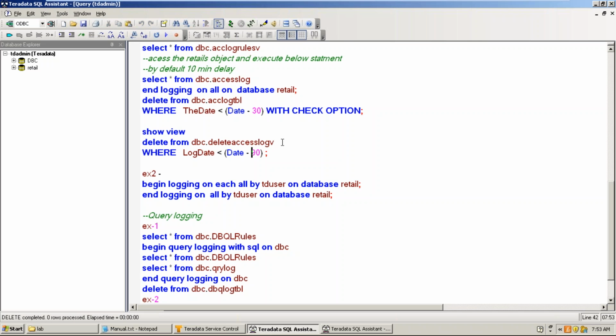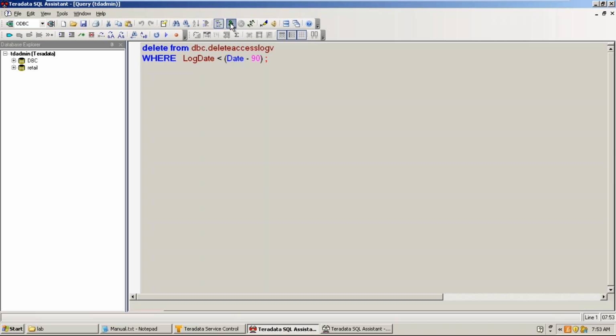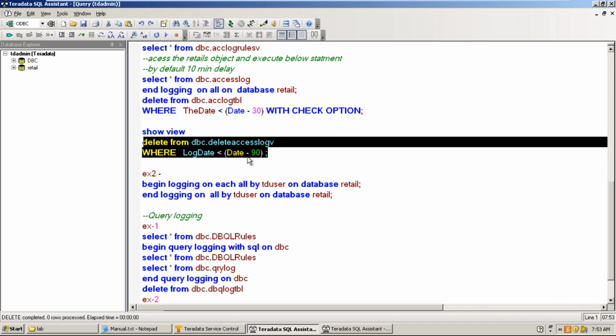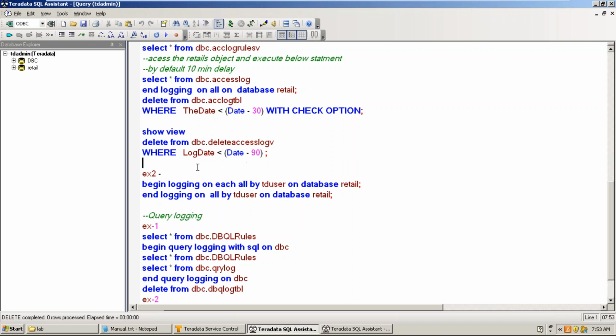By default, if I delete up to here, it would delete 30 days related data. If you want to delete 90 days, you can use 90 days. It won't give you an error. It will take this condition now to override the condition you have given with 30 days. The view is not going to change; in the execution itself, it will change.